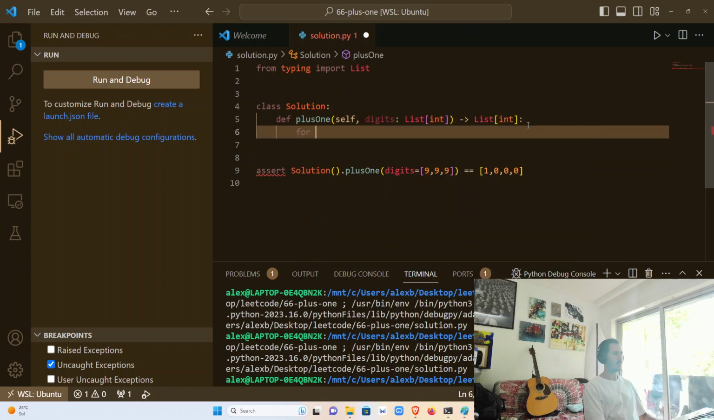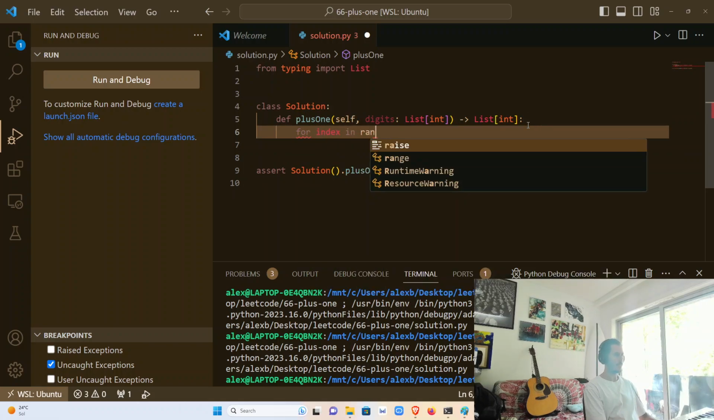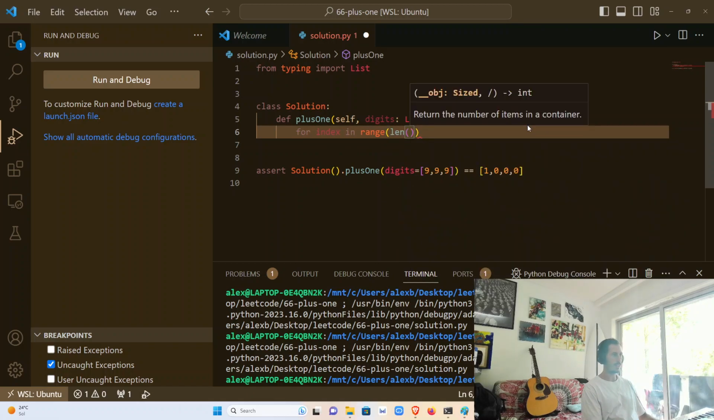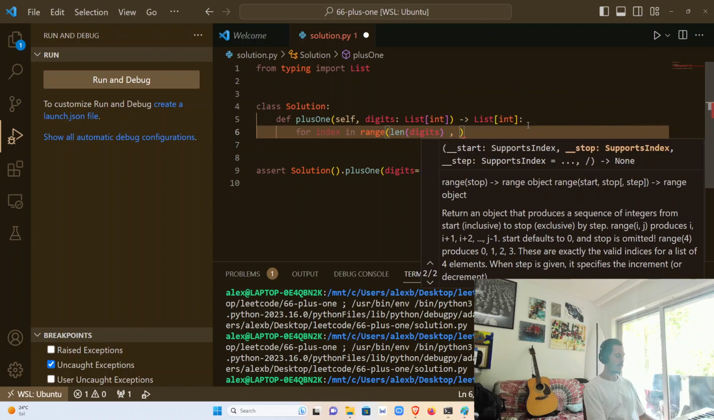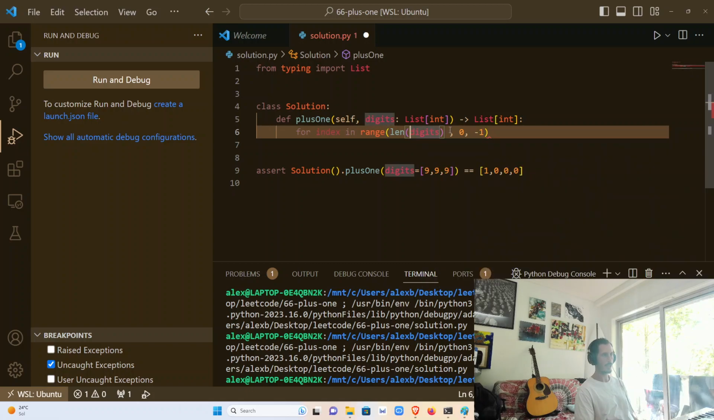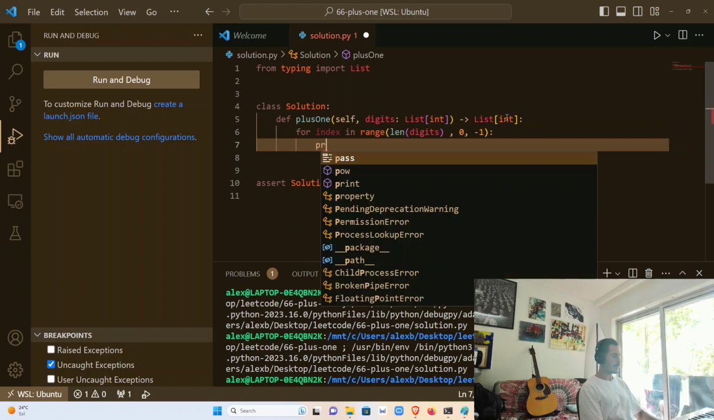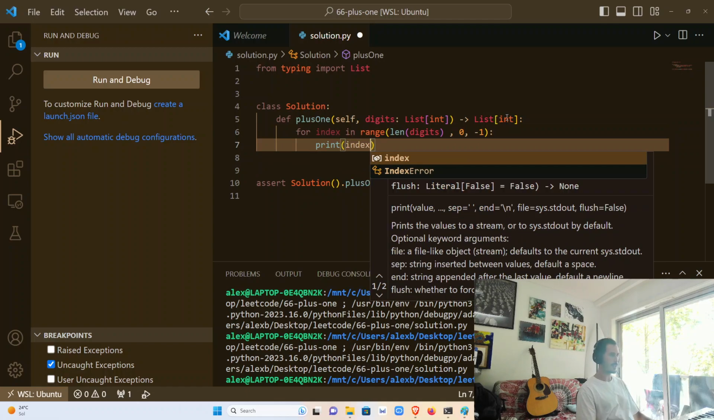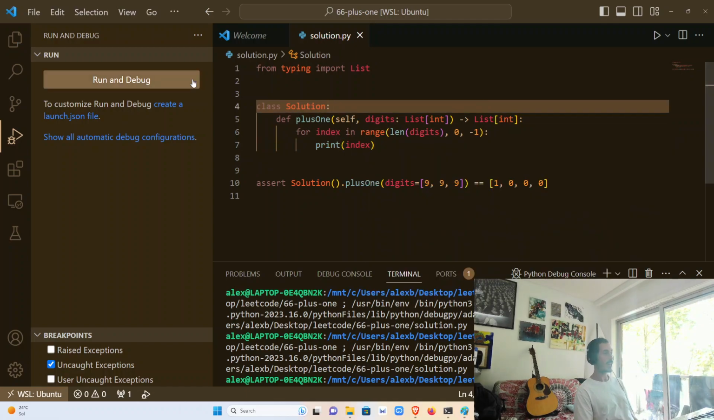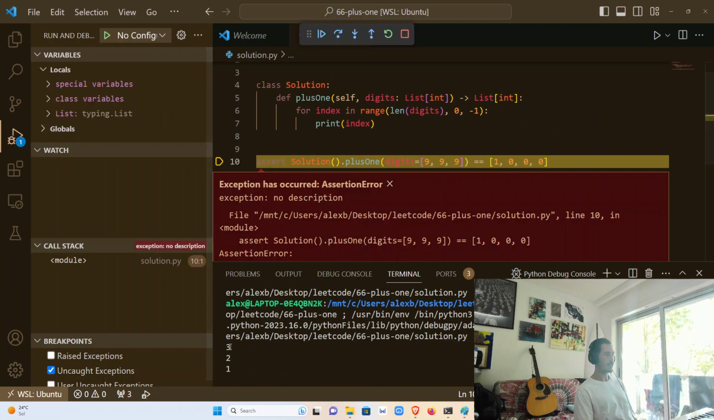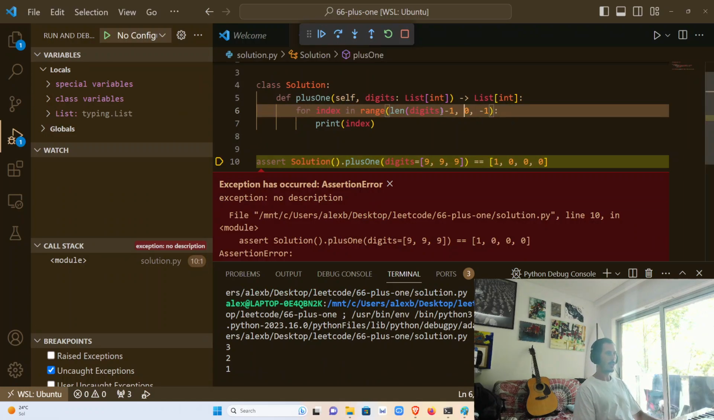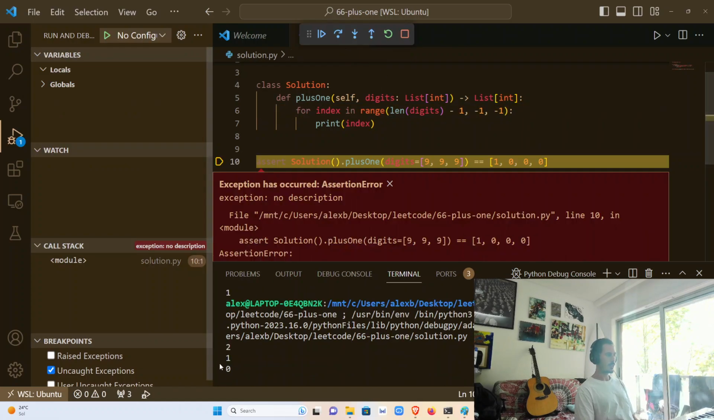So what you do is you iterate for index in range, and you go from the length of digits all the way to 0 and -1. And what you do here is you go backwards. I'm just going to print the index, so you guys can see what it's actually doing. And it prints 3, 2, 1. This is not what we want. We want 2, 1, 0. So it needs to be -1, -1. So yeah, 2, 1, 0.